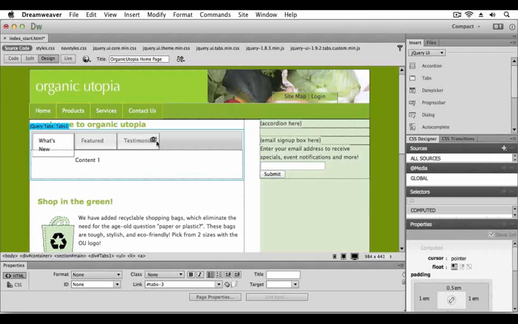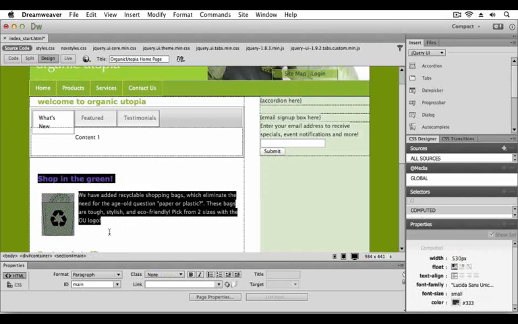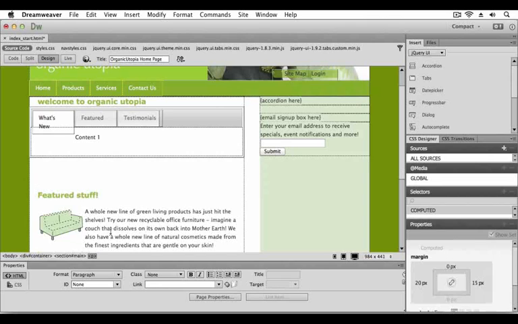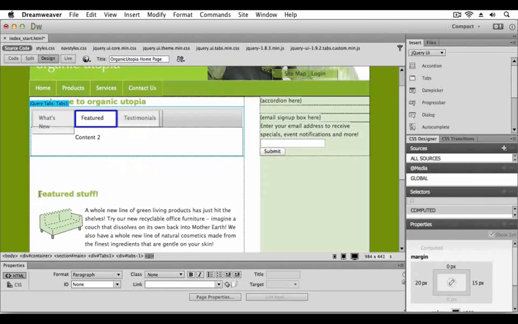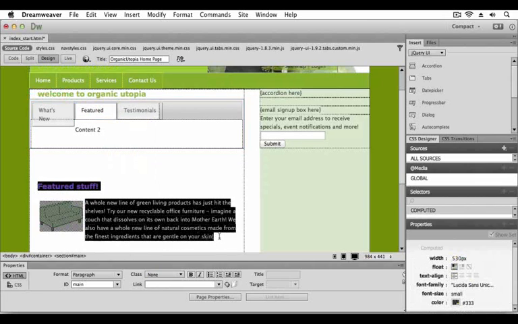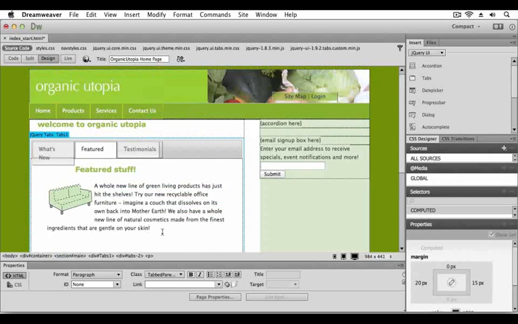The text we want displayed in our panels is listed below. To add the text to our panels, we'll select our first paragraph here, Shop in the Green, and pressing Command X or Control X will cut that content. We'll highlight our placeholder text, and Command V or Control V will paste that text. To go to our second tab, mouse over the tab until you see an icon appear, and click on that icon. Next, we'll select our Featured Stuff content, cut it, and paste it in place of content 2. And of course, the next thing you do is add the text to the testimonials pane.